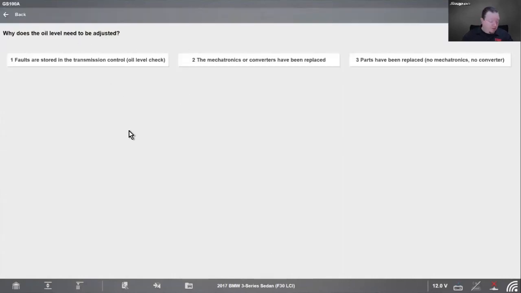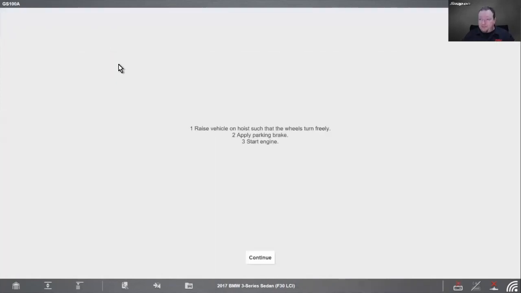So this is interesting how they set this up too, because they have multiple reasons that this may need to be adjusted. So why does the oil level need to be adjusted? I guess they're probably assuming it's a sealed system normally, but are there faults stored in the transmission? And it'll give us an oil level check. The mechatronics or the converters have been replaced, or parts have been replaced. So let's assume that maybe we just need to check the oil.